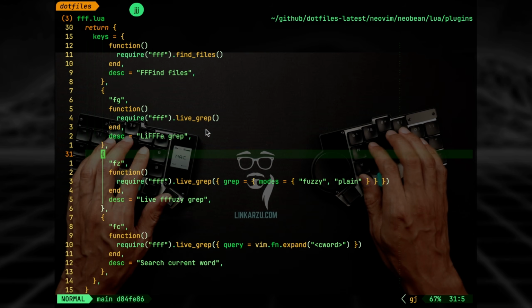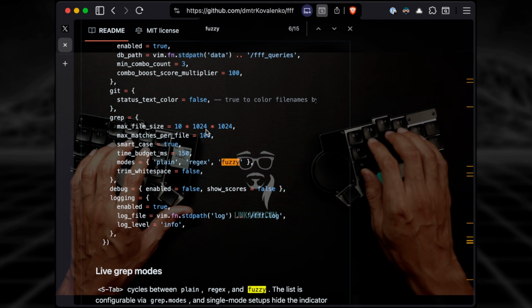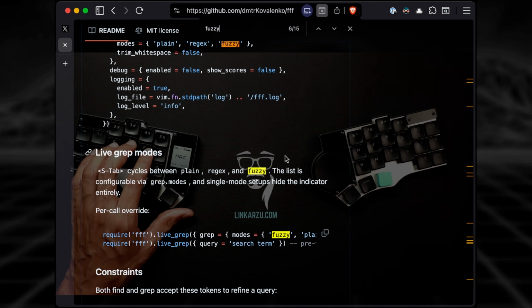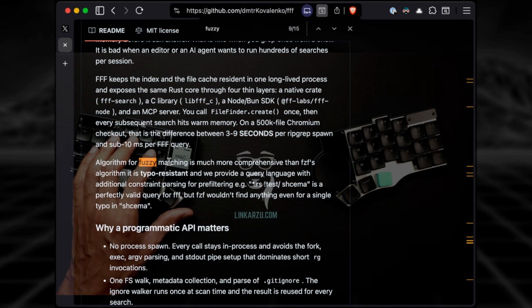What is this? Live fuzzy grep. Let's see in the documentation. Okay, so I just did a search for fuzzy here, and it shows me the different modes. Fuzzy. It says here, algorithm for fuzzy matching is much more comprehensive than FCF's algorithm. It is typo resistant, and we provide a query language with a... FCF wouldn't find anything even for a single typo and schema. Okay, I don't understand, so we'll have to try it out and see what the difference is.